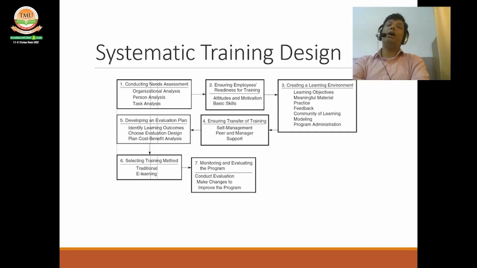Because if we are not doing proper analysis, then finding out the need is very difficult. We will not be able to find out the need, because analysis is the only method, tool or technique which tells us about our need, what is being required. So conducting needs assessment is very important. It should be done on organizational level, person level and task level.